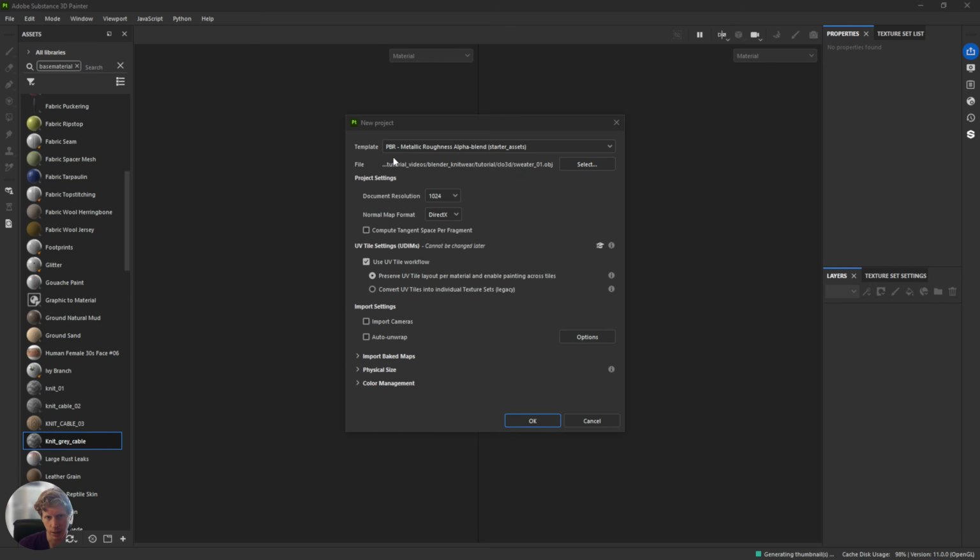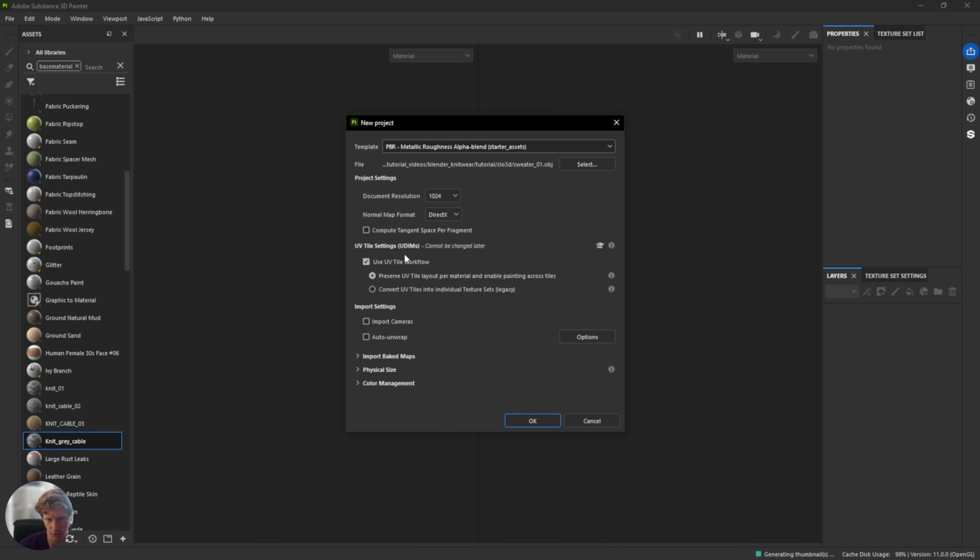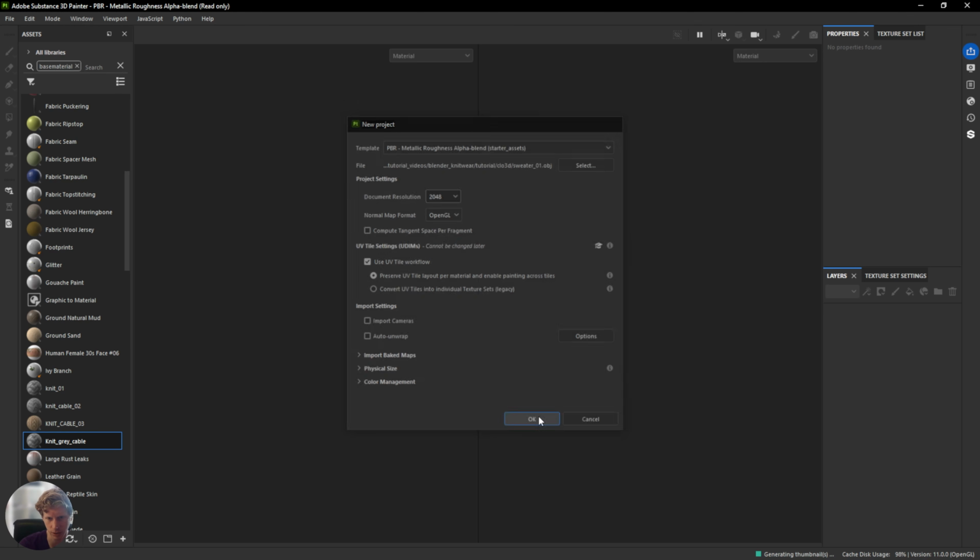I want my template to be metallic roughness alpha blend, which is the standard that I use for these types of projects. If it's not set to that by default, just make sure it is. PBR metallic roughness alpha blend, which is a lot to say, but it's all the things that we need. The normal map format should be OpenGL because that's what we use inside Blender. The resolution I'm going to set to 2K, so 2048. I'm going to leave the UDIM workflow checked, and the rest of this I can just leave as it is for now. I'm going to click OK.